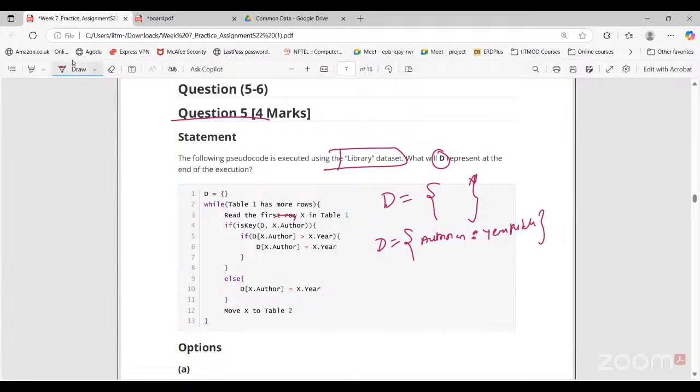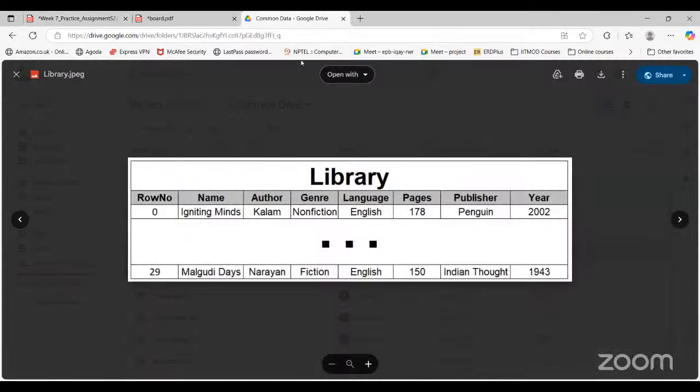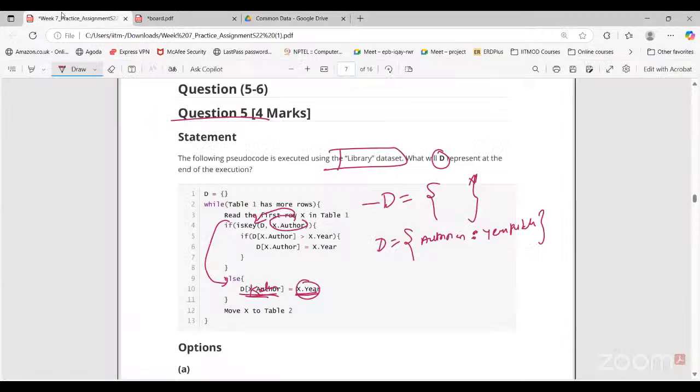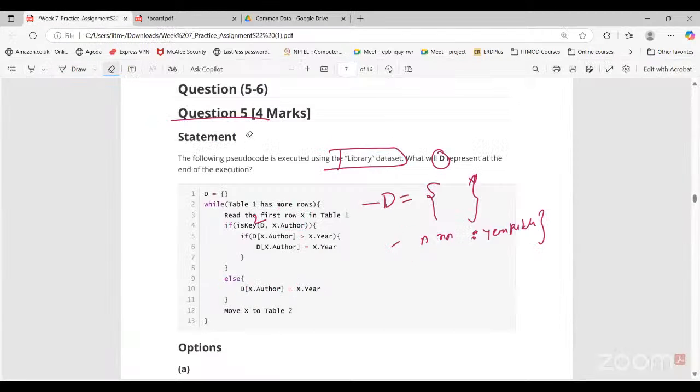So first we are going to check whether the author is present inside the dictionary or not. If it is not present, then only we have to go for the else block here. And here we are going to update the dictionary D. We are going to add the corresponding author name as a key and the corresponding year will be the value here. So for the first thing, Kalam colon 2002 will be there like that. Now let's say for example, let me create a dummy dictionary here.